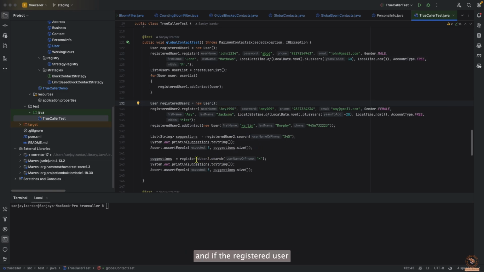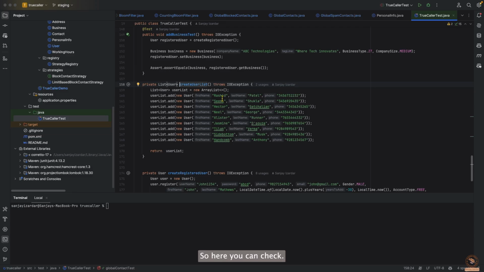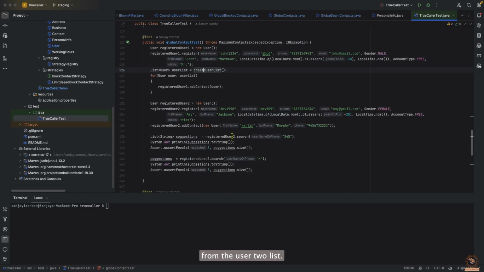And if the registered user is searching from letter H, then it is getting 3 contacts. Why 3 contacts? One contact is Harleen only. The other 2 contacts are from the create user list. So here you can check Hector is starting from H and Handcom is starting from H. So it is getting 2 contacts from the user 1 list and 1 contact from the user 2 list. And that's why the suggestion size is 3.